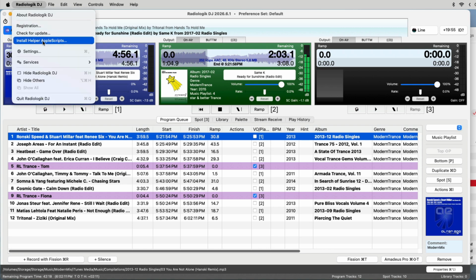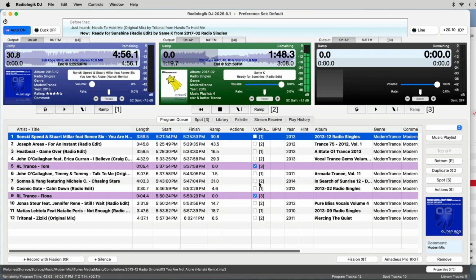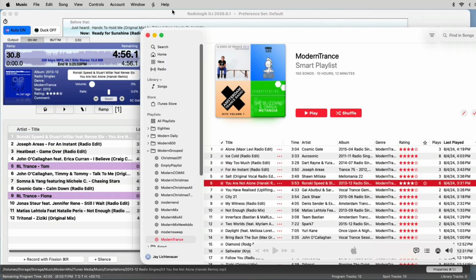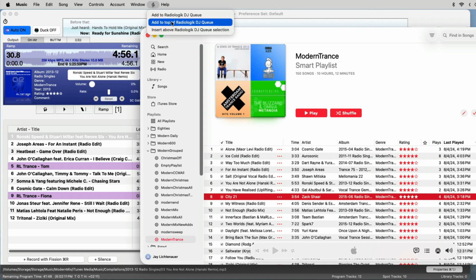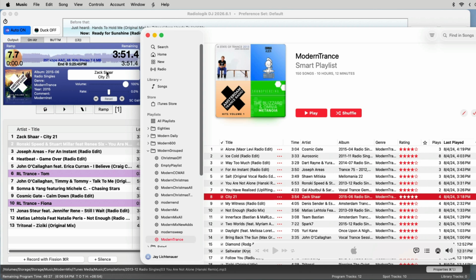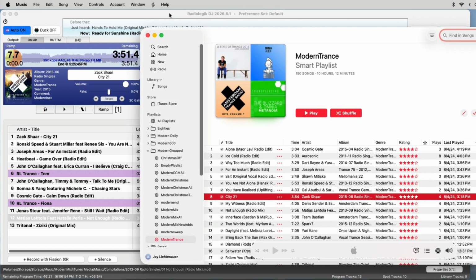We can also install helper AppleScripts to have the ability to add tracks right from Music as we're browsing Music. We're set up to do this in Music right now, but you could also do it in Swinsian. We'll install these scripts. We'll head over to the Music app, and in here we get 3 AppleScripts added to Music for the selection. So we could add this track here to, let's say, the top of the queue, and it will go into player 1 there. We could add it to just above the track we have selected here, and it gets added there.